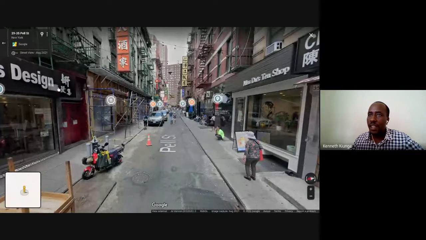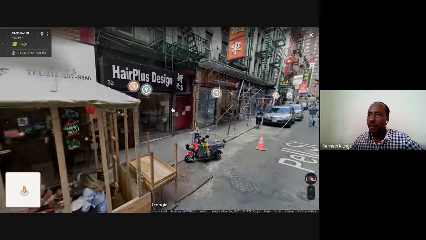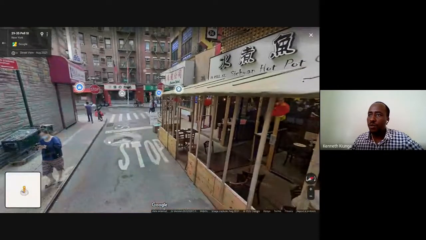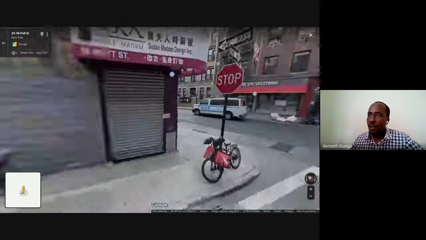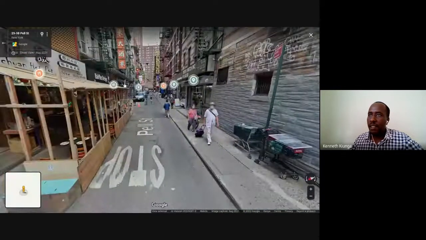street. So this is Hair Design. If I want to go to Hair Plus, there's an arrow here, just move like that, go back and see the Hair Plus. The only thing that you need to take note of is this is August 2018. So this photo was taken in August 2018.